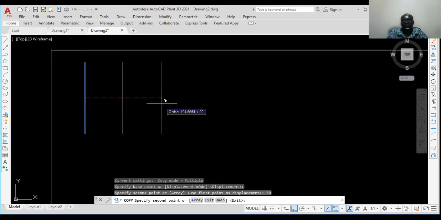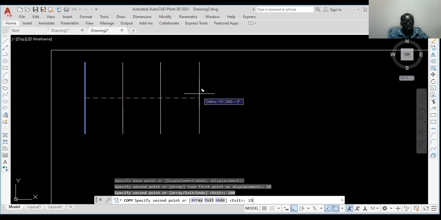I can't type 50. I have to add 50 to the previous value. 50 was the separation between this and this. So the total separation between the first one and the third one is going to be 100. So 50 plus 50 is 100. I type in 100 this time around. I move forward again and type in 150. That's 100 plus 50. I press enter. I type in 200. That is an additional 50. I press enter. I type in 250, additional 50. I press enter. It's created. I type in 300.